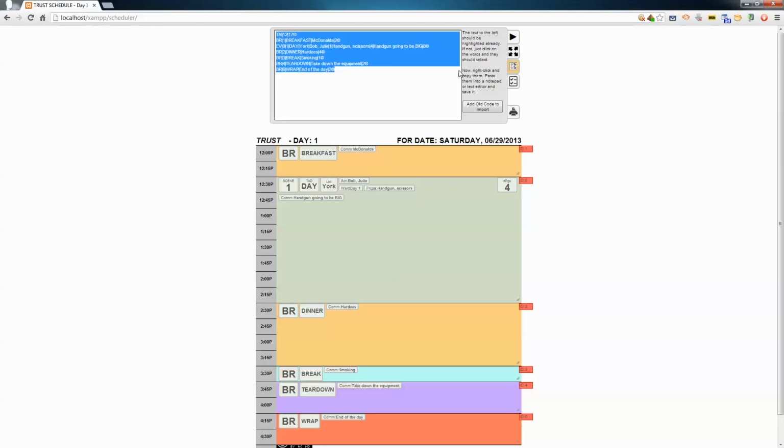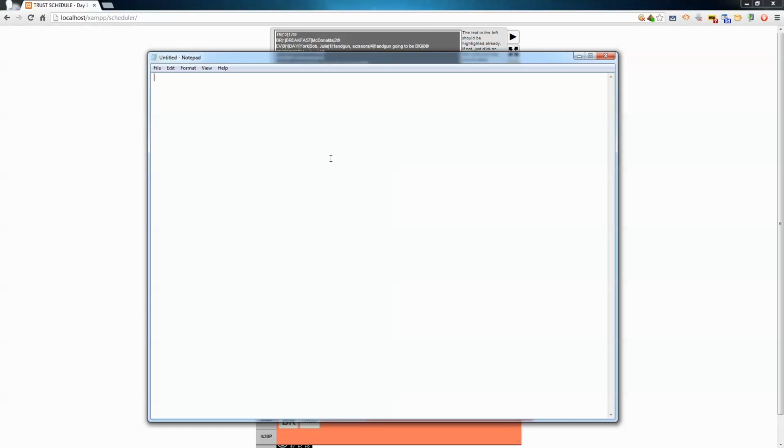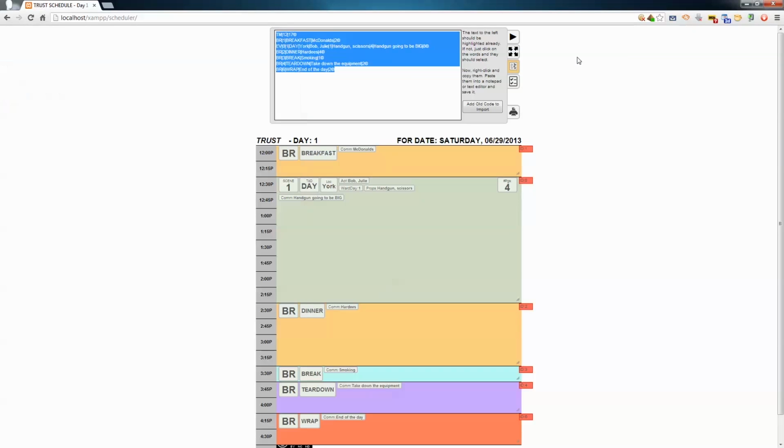But when you click this, you're going to notice that all of this information down here has compressed itself into this up here, which is like the database for the whole scheduler. So what you want to do is copy, and then open up Notepad. You just copy, and then you paste it right in there. Then you can save it, and this is basically your whole schedule.